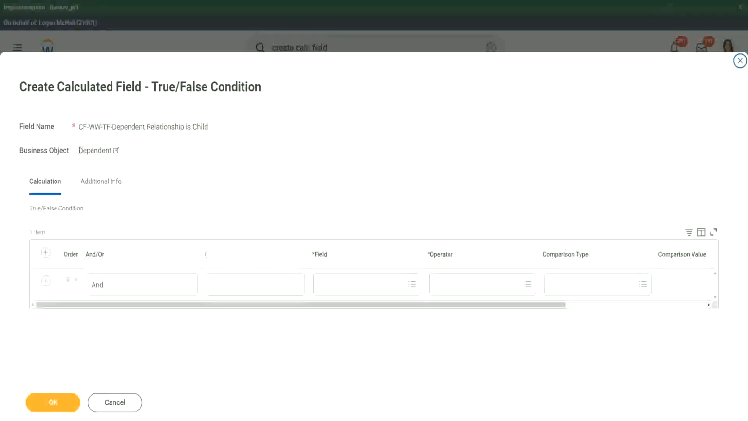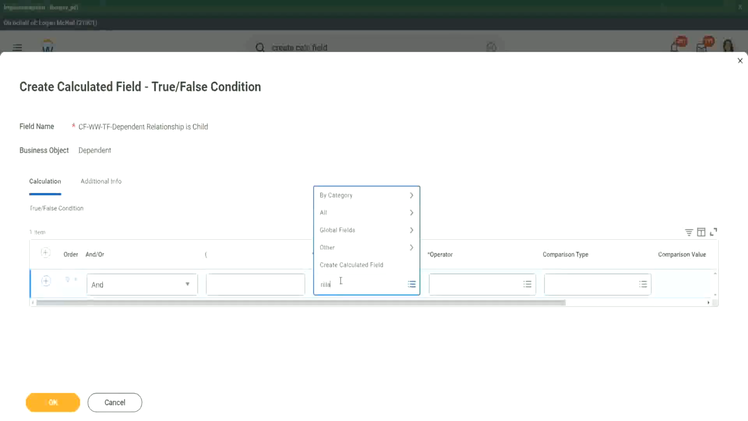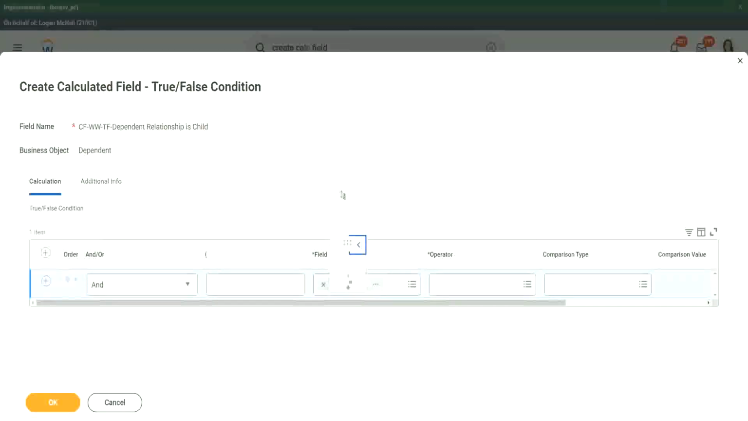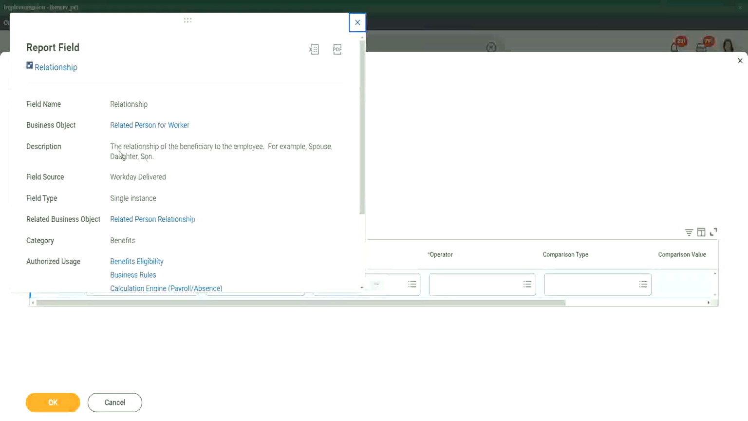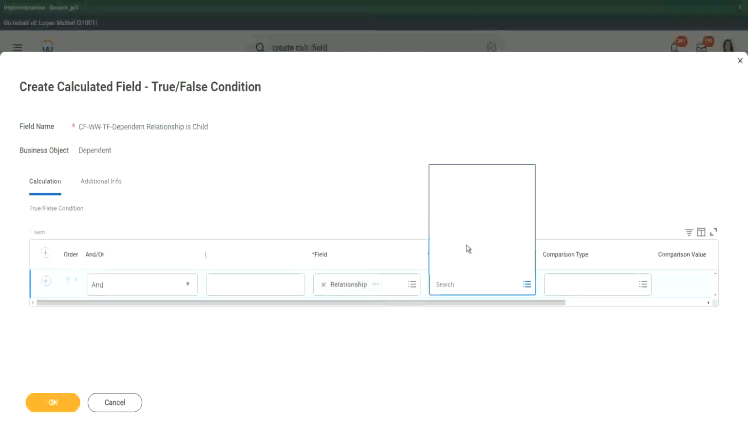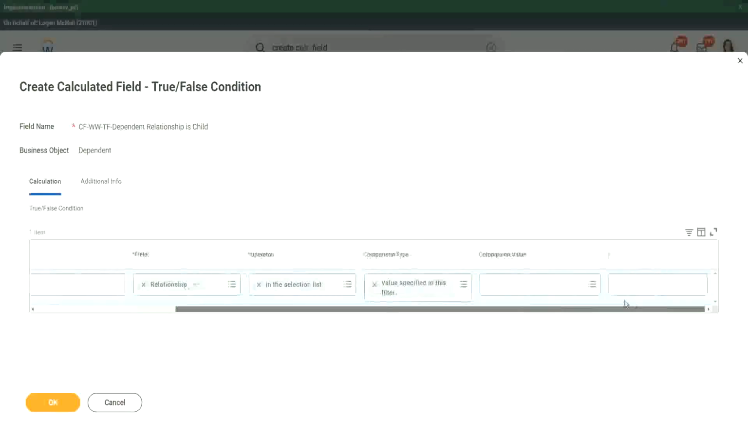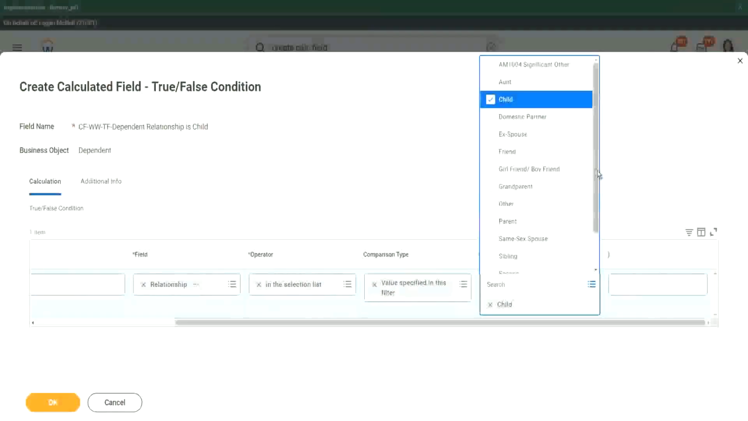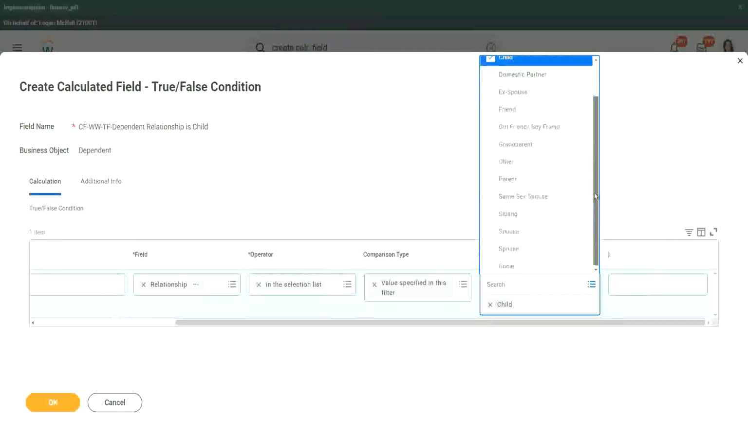So what are we going to do here? The reason I chose dependent is because I'm going to filter it on the basis of the relationship. The relationship is an instance kind of field, and what is it all about? It says the relationship of the beneficiary to the employee, for example spouse, daughter, son, etc. So I will have to do a frequently used in the selection list, right? And what will be our relationship? Child, right? That is what we wanted. Isn't it correct? So we wanted the relationship to be child.